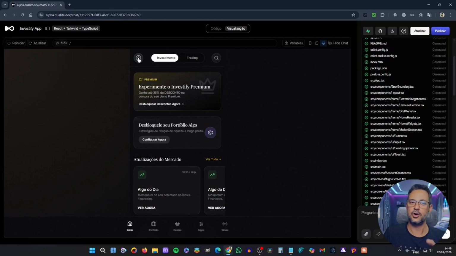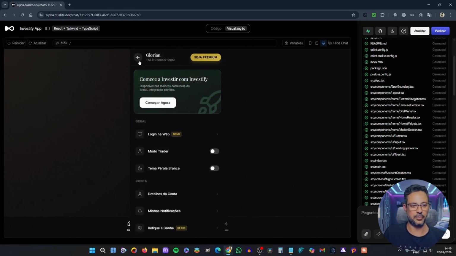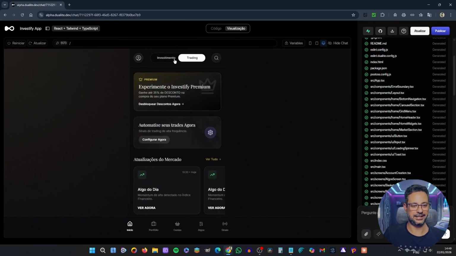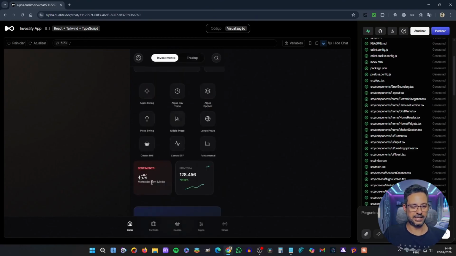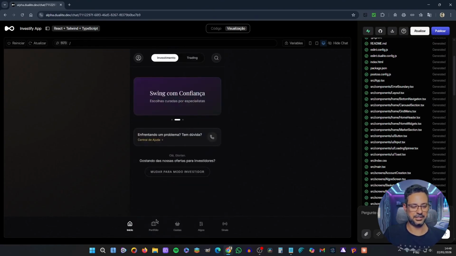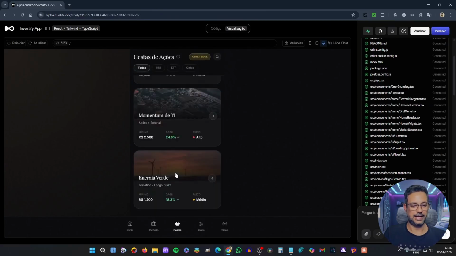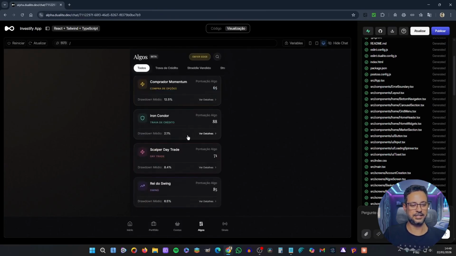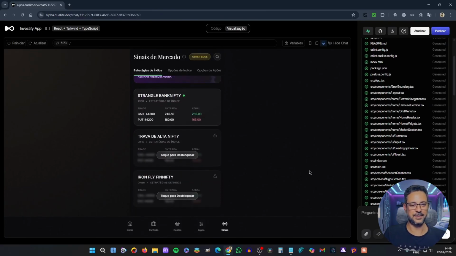Everything is working perfectly, as you could see. Here I have my profile, investment, trading, market updates, investment options here, switch to investor mode. My portfolio, my stock basket, investment indexes, and also here, the market signals. Did you get it? I had a simple prompt. I asked AI to improve this prompt for me, and then it coded and gave me this result here.